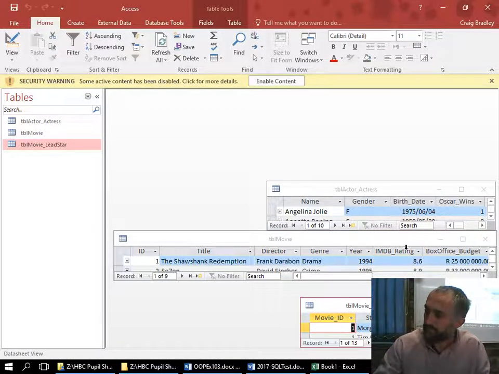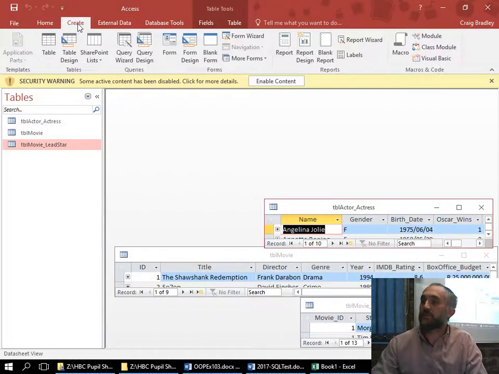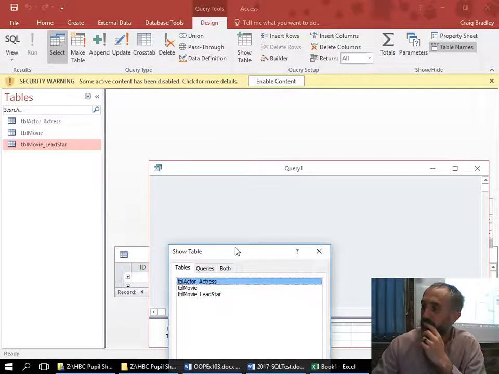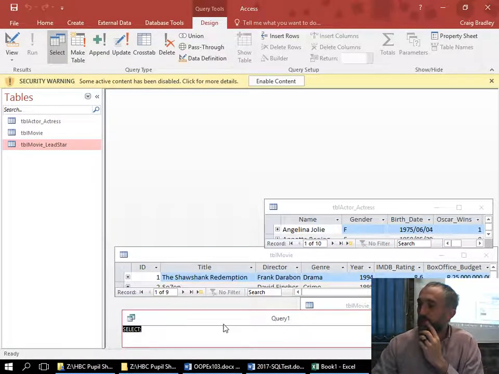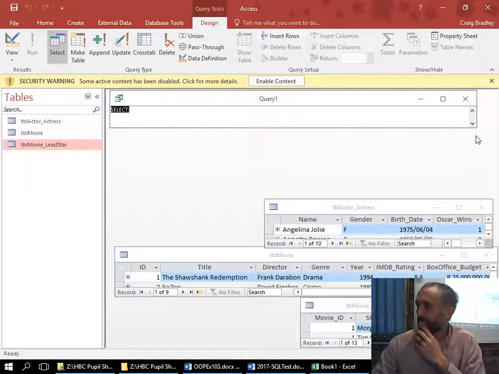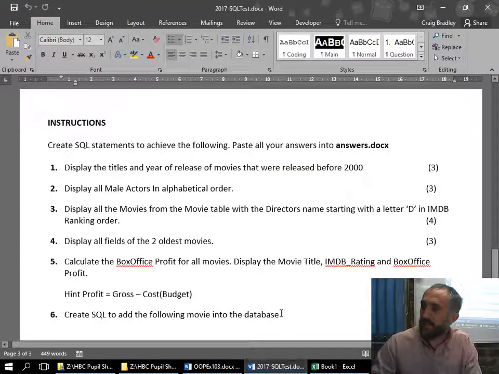Okay, moving on, we're now going to start creating our query. So it's Create, Query Design, you close the dialog, and you go to the SQL view. Sorry about that, but the setup is now done.